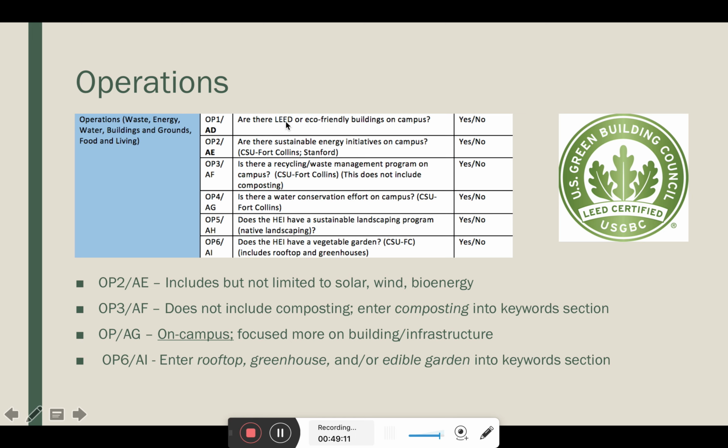Okay, and sometimes they might not be LEED certified, but they'll say, oh, well, we have eco-friendly buildings that have been built out of sustainable products. And this section's pretty easy. Sustainable energy initiatives include, but are not limited to, solar power, wind power, bioenergy, things like that.